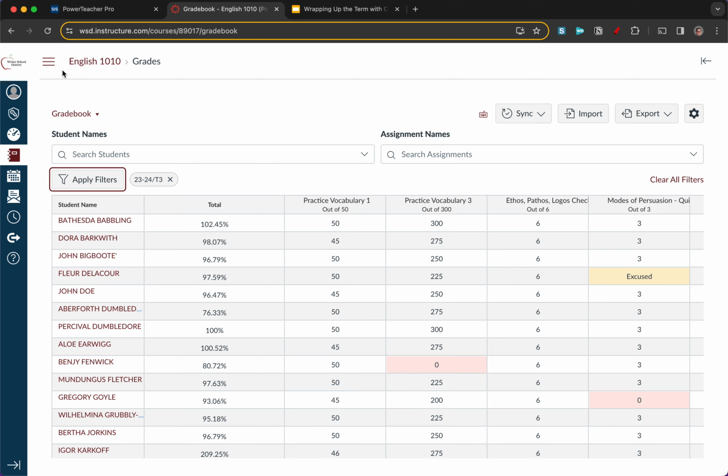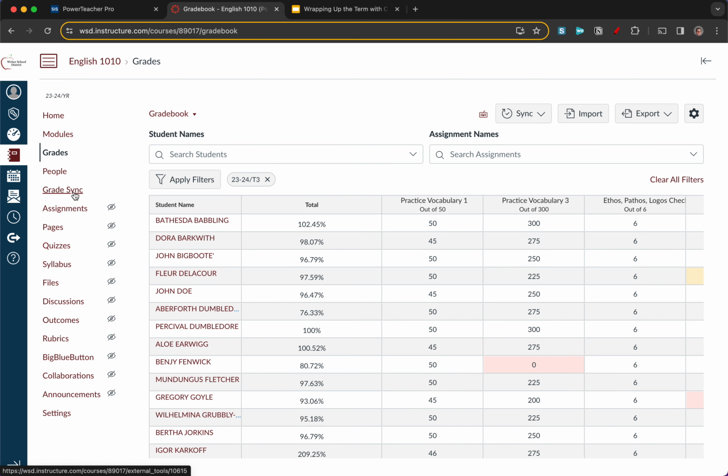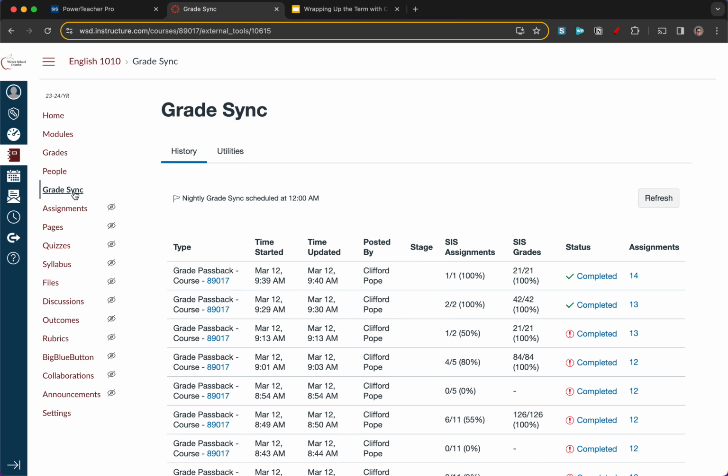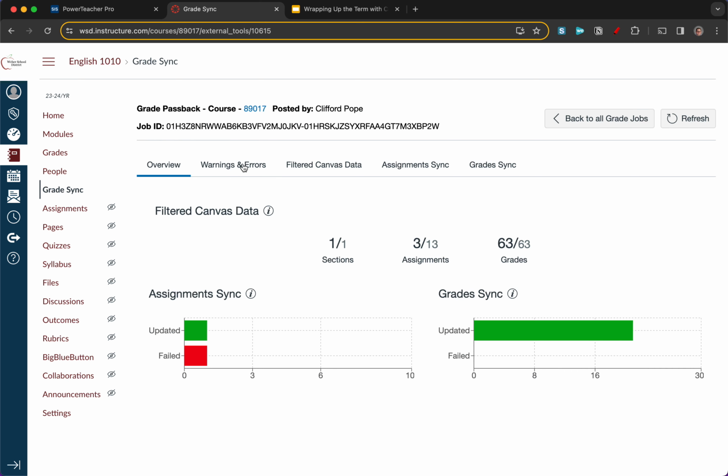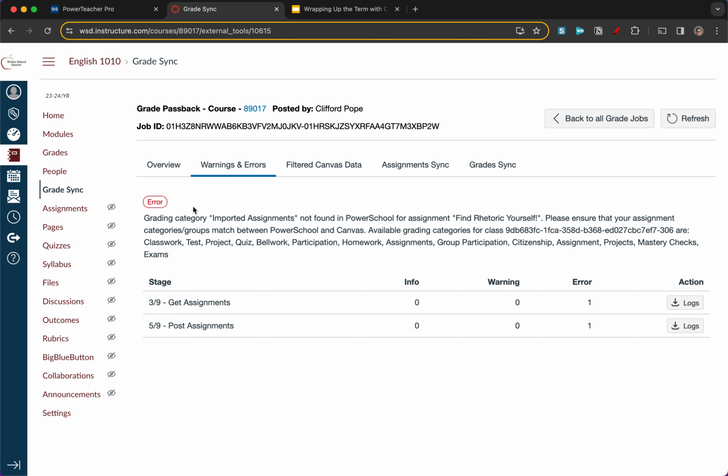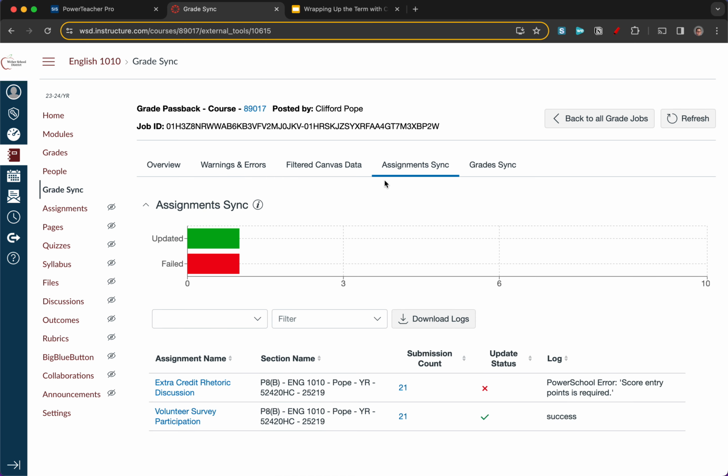Second thing, in summary, that you're going to want to check out is make sure you hit that grade sync page and that you look to make sure that we have your most recent sync with a happy green check mark there. We want to make sure that we don't have any errors. If we do have errors, we want to go to that warnings and errors and see what we have going on there, because that's going to be something that we need to fix, as well as that assignment sync page, because that's going to give me something that I need to fix as well.